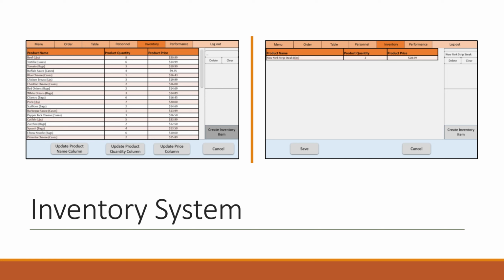The inventory system shows all of the restaurant's inventory. It shows the product quantity as well as the price of that item. You can search the inventory. So on the right hand side, we are searching for New York strip steak, and it pulls up, so we can easily find specific items we're looking for. You can update the inventory using the footer buttons.